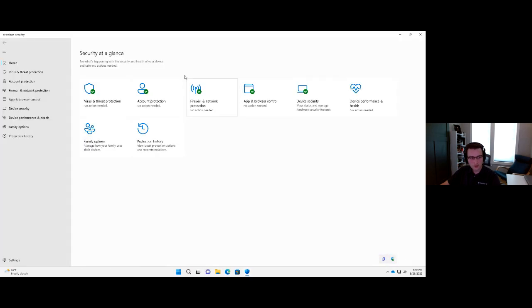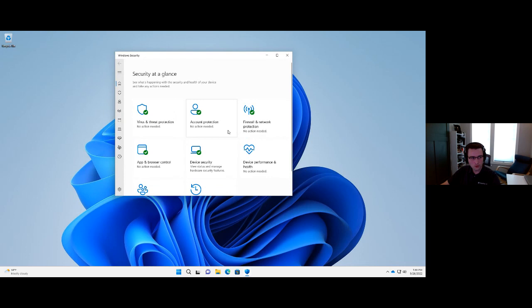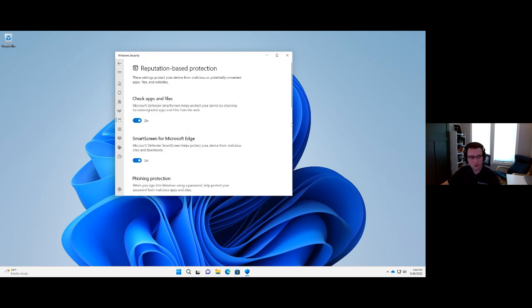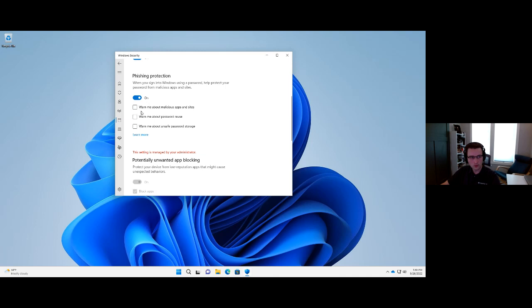Security changes that I mentioned. In Defender here, you can go to the App and browser control, and there's the new Smart App Control setting right at the top here. And then under the reputation-based settings, you've got SmartScreen with, again, additional options for phishing protection.